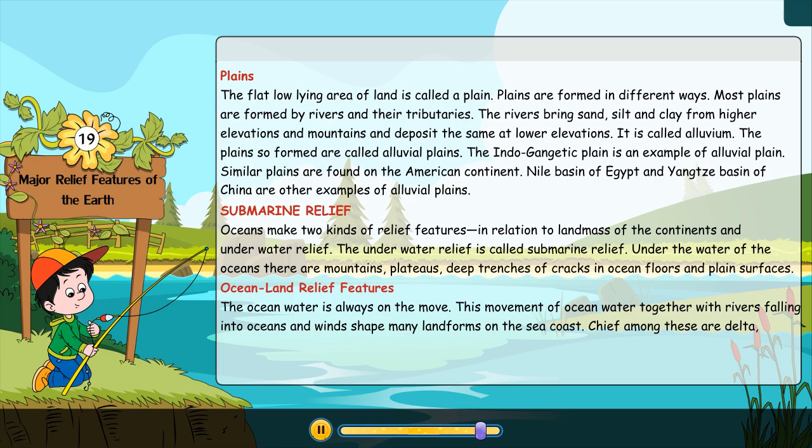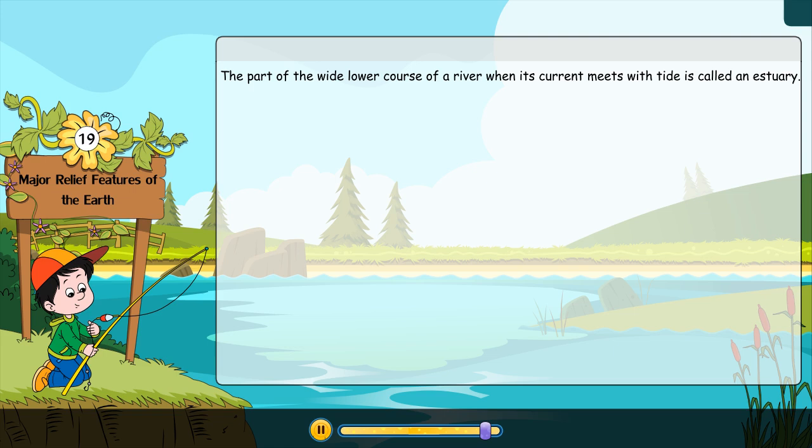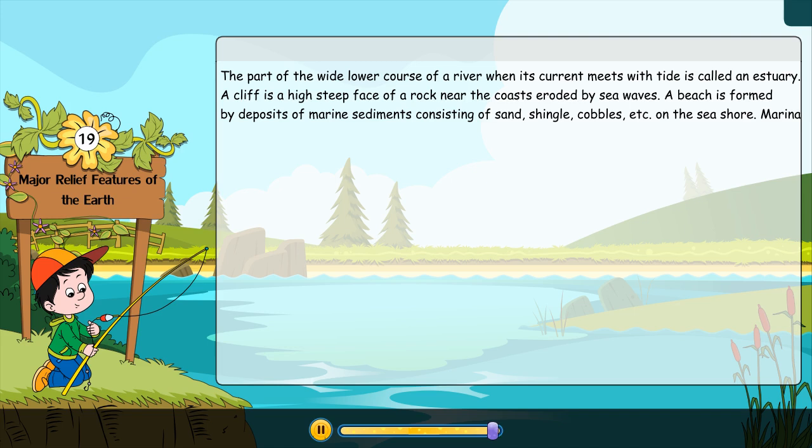A delta is formed near the mouth of the river, where the sea is relatively calm. The part of the wide lower course of water, when its current meets with tide, is called an estuary. A cliff is a high steep face of a rock near the coasts eroded by sea waves. A beach is formed by deposits of marine sediments consisting of sand, shingle, cobbles, etc. on the seashore. Marina Beach in Chennai is an example.